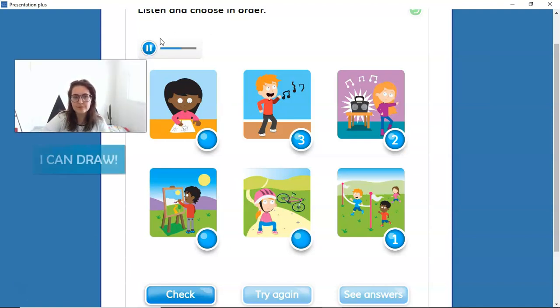I can draw. I can draw. Good. I can paint. I can paint.